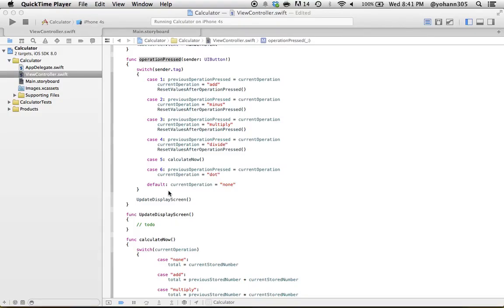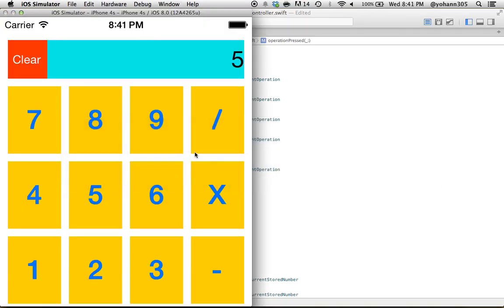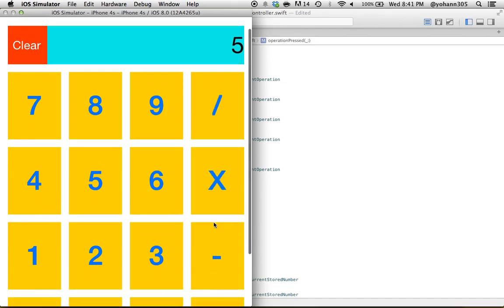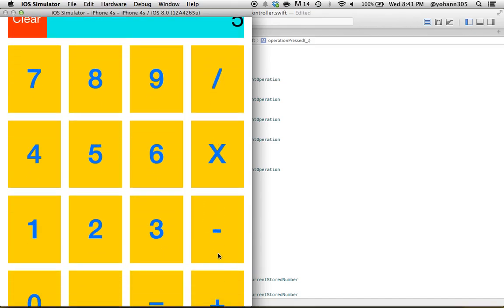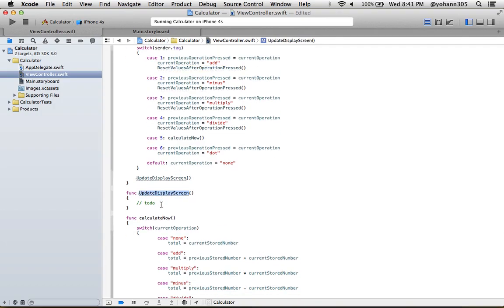Alright, in this lecture we're gonna keep working on the sub-procedures that are getting called whenever we trigger the action operation pressed. Whenever somebody clicks on an operator on the screen, any of these, this one or that one or this one and so on, the operation pressed action is triggered and these sub-actions are also triggered. So let's work on the update display screen.